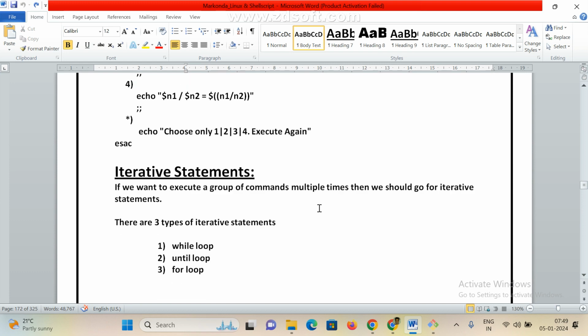Now, these are the iterative statements. Important. Iterative means I want to do some actions continuously as long as the loop is executing. A group of commands. See here, iterative statements: while loop, until loop, for loop. If you want to execute a group of commands multiple times, so how will it work if you want to print multiple times?